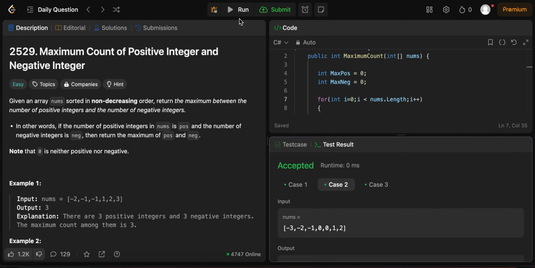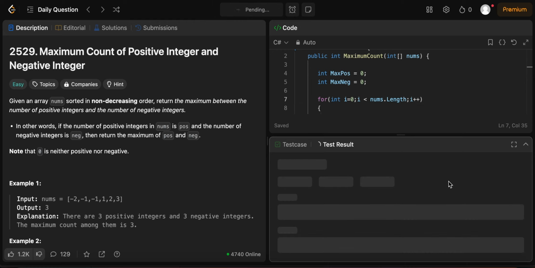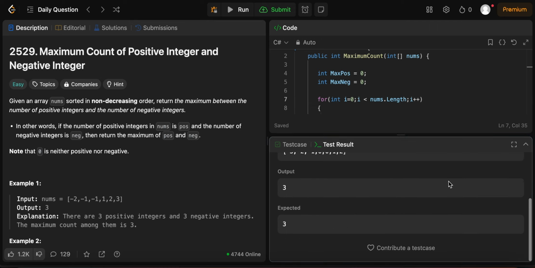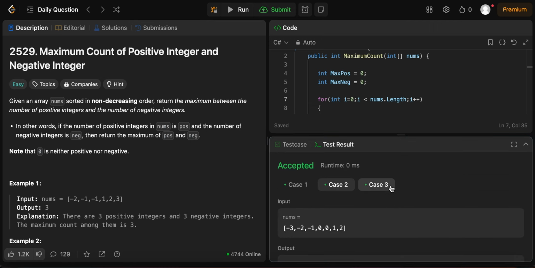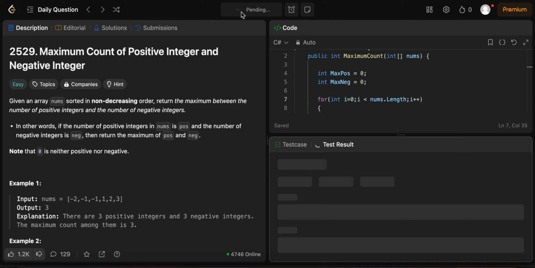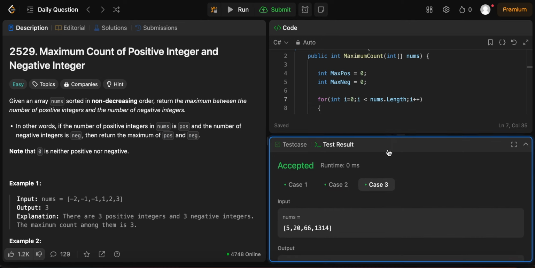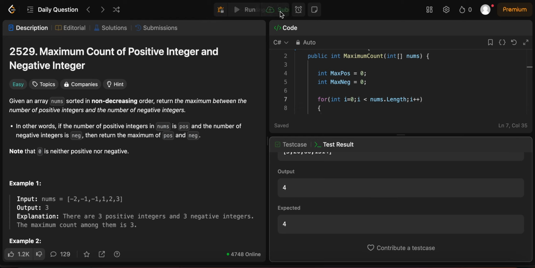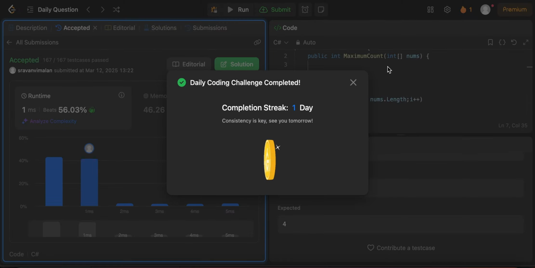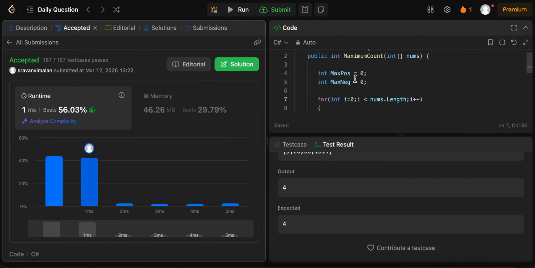Let me test the test case 2. Test case 2 is also accepted. Let me test the test case 3. Also accepted. Let's submit this result. Hey, you have successfully completed the first coding challenge. This one is a simple one, even though it's a progress actually.